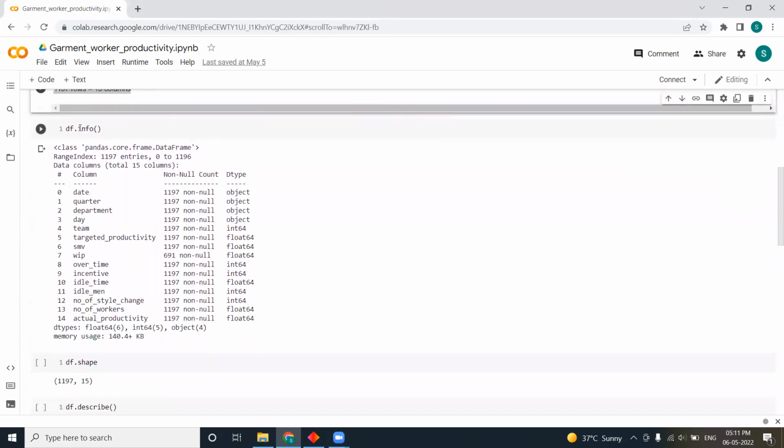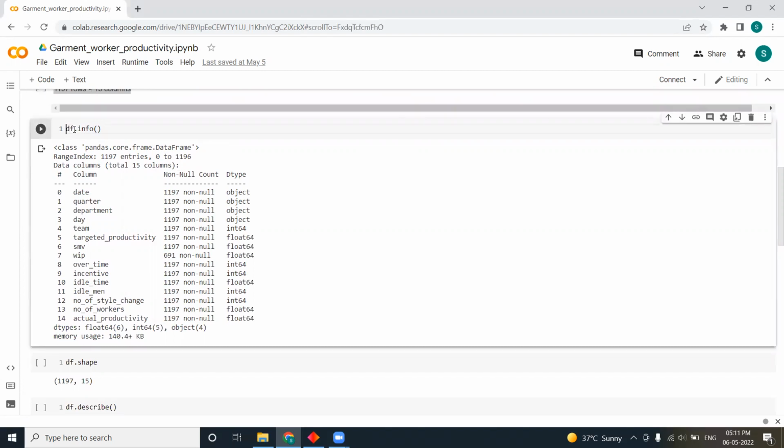Next, we have used the info function. This is a function of a data frame. DF is the data frame, and we are using the info function to print the non-null count and the data type of each column. So you can see that in the date column, there are 1197 non-null values, and this is the object data type. In this way, you can see that the overtime column is of integer data type and so on.